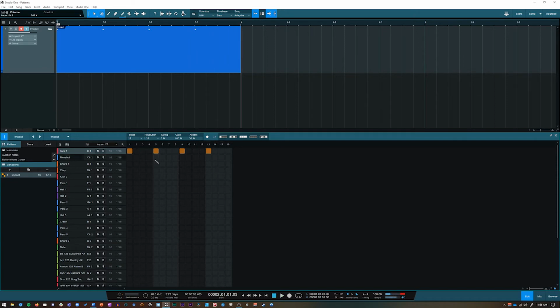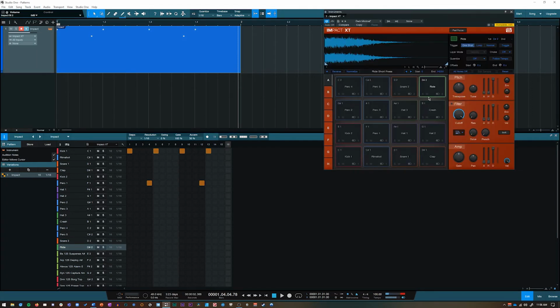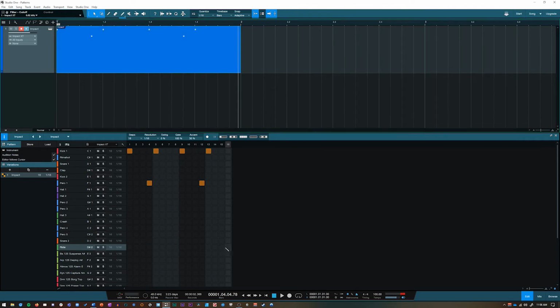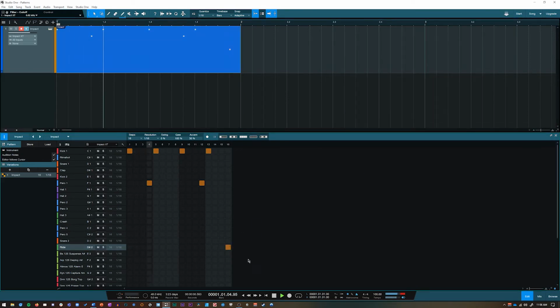Okay, we could add other elements. So maybe I want to have this little sound here, maybe like so. And I don't know. I kind of like this ride cymbal, but it's a little hot. So let's filter it and get rid of a little more. There we go. So then let's have something like. Cool. And now it's not repeating, but we will make it repeat in a second.